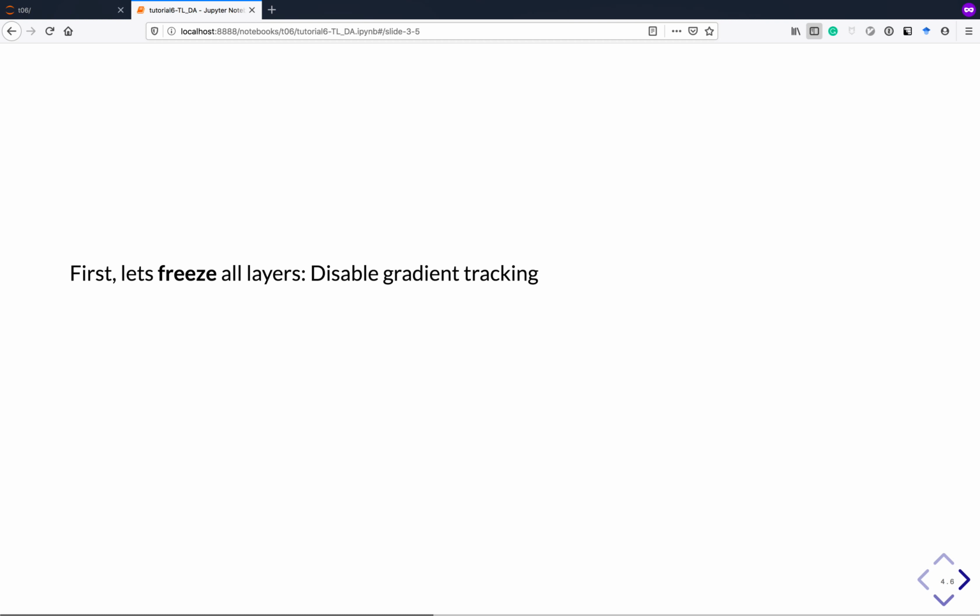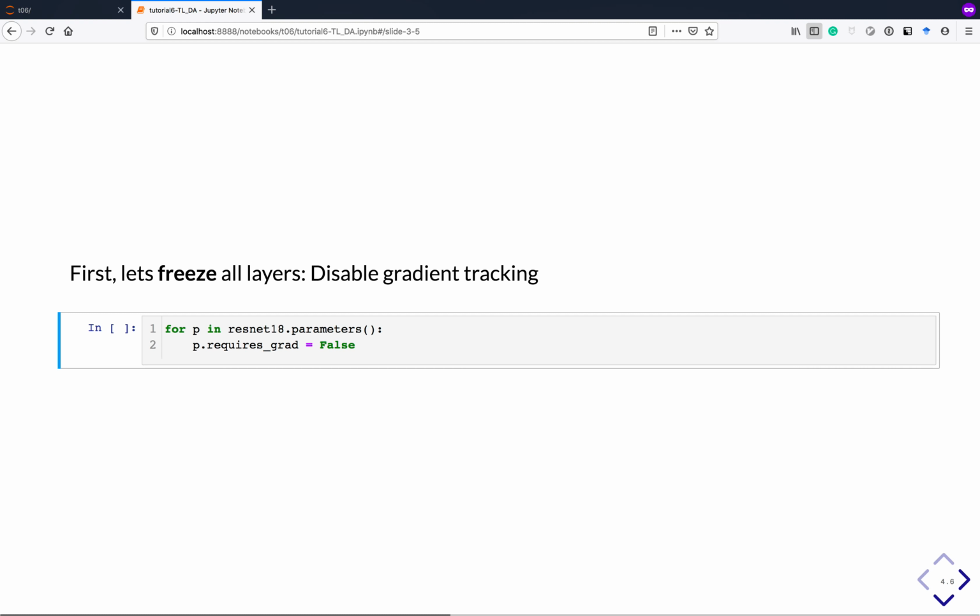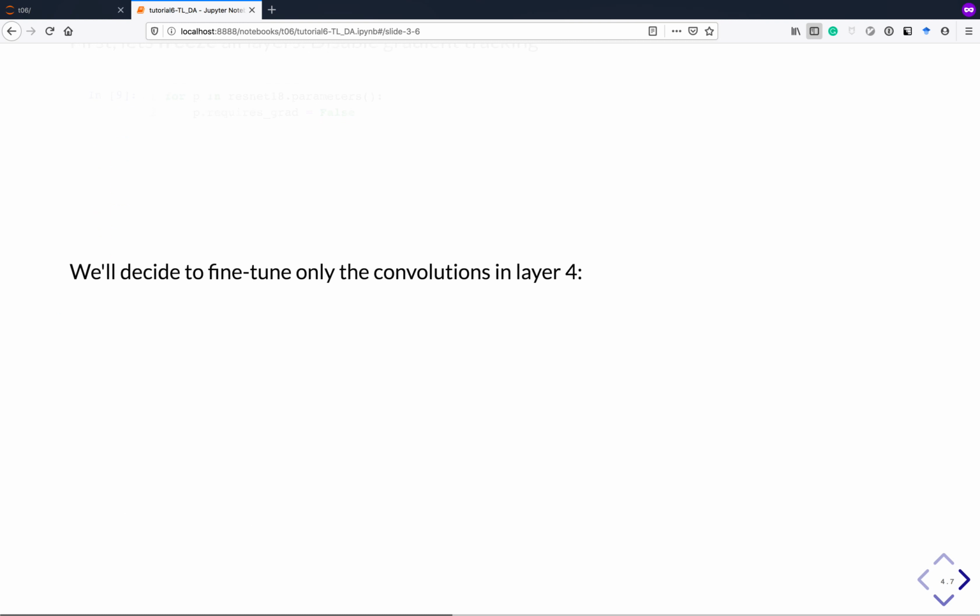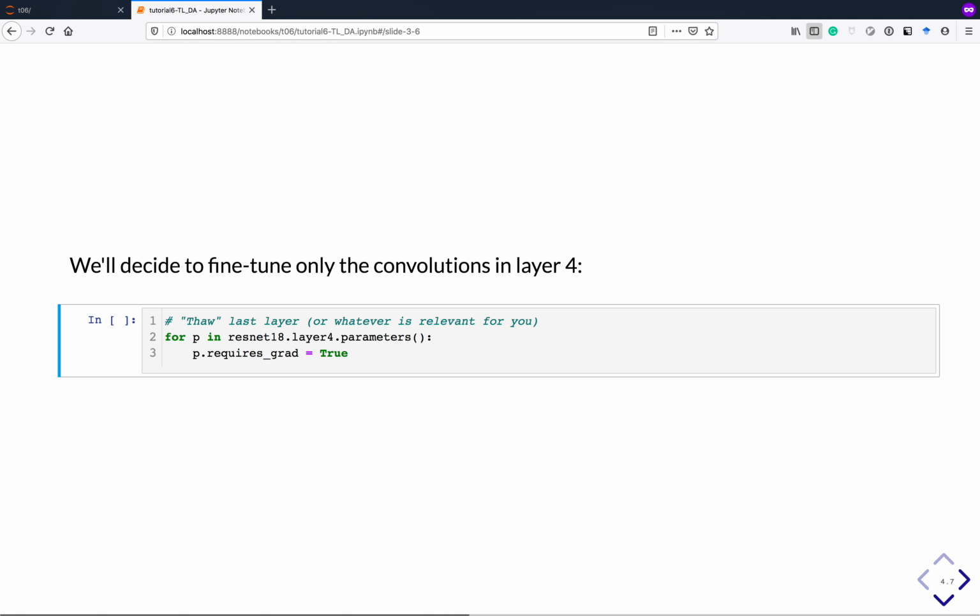So the first thing we want to do is freeze all the layers, so that we can't train everything. One simple way to do that is to go over all the parameter tensors and say they do not require grad anymore. If they don't require grad, then when you try to optimize, gradients won't be calculated for those parameters, and you can't optimize them. So let's freeze them. Now let's say we want to look at only layer 4, which is the last 2 ResNet blocks like we saw. Let's say we want to fine-tune only them. So we can decide to thaw them by setting their parameters' requires_grad to true.